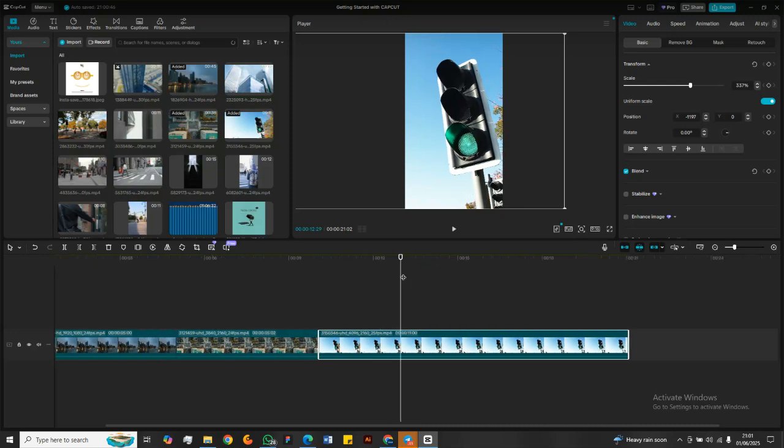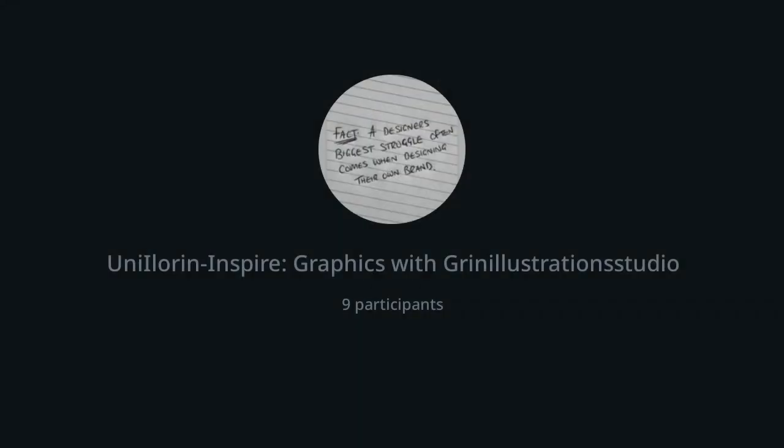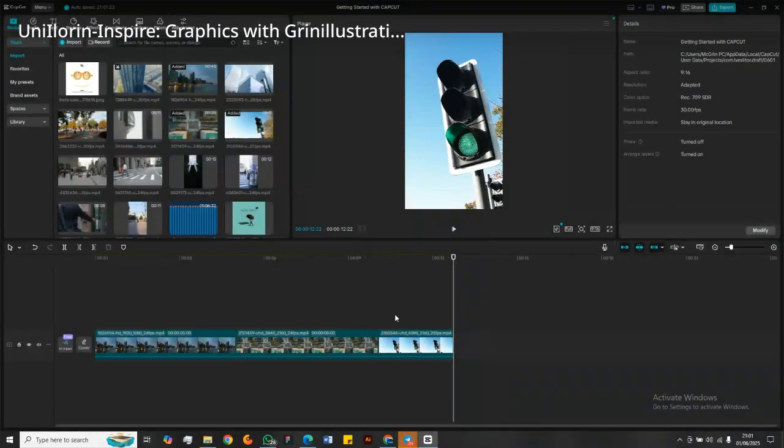So I'll zoom in very closely, and I'll drag it somewhere around here, and I'll go ahead and trim it off. Trim and delete is what I'm going to use, and I believe you understand how trim and delete works by now. So after that, we have the traffic light.